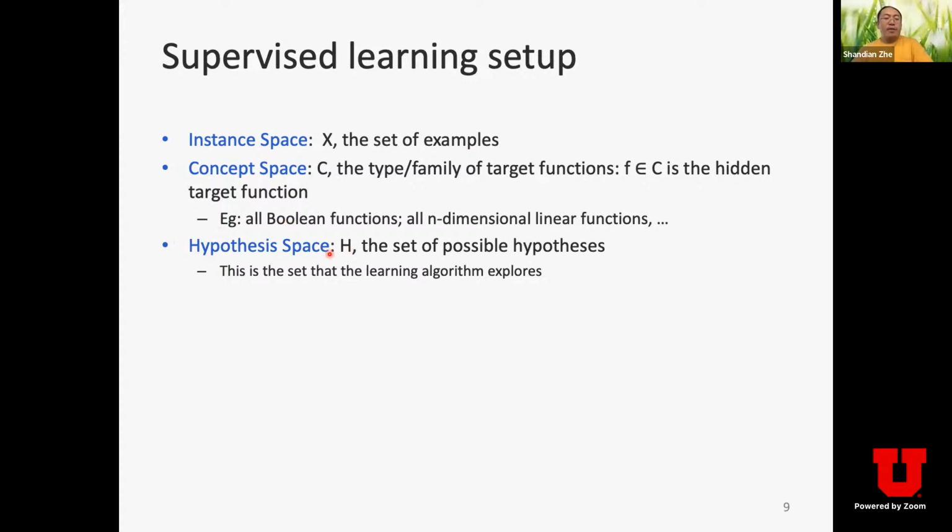And then hypothesis space. Hypothesis space is also a set of functions, but here it is the set of possible hypotheses or functions from which our learning algorithm will search. In other words, we search among the hypothesis space to find the best function as our learned result. We believe our learned result, which is picked from the hypothesis space, is close to the target function. Sometimes, if you assume your hypothesis space is so large that it even contains the concept space, then you might expect that your learning algorithm can directly identify the target function because it's also in the hypothesis space.